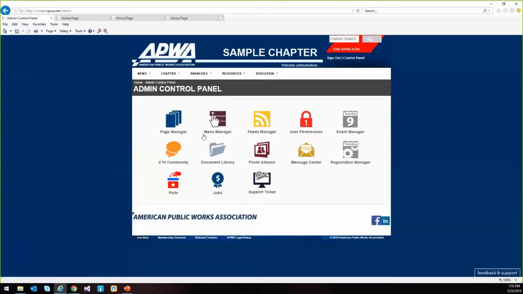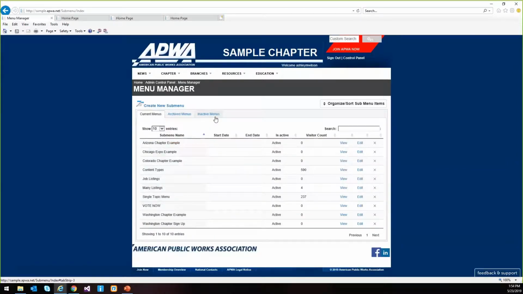We'll jump into Menu Manager next. So Menu Manager is where you would create all of your submenus. And there's quite a lot when it comes to Menu Manager that you can do. Some of the things you can do is link it over to an external URL. So if you wanted to go to something outside of your website, you sure can. There's an area to do that. You can link to an internal page, a page you've created within your website. You can also link to multiple pages within a submenu as well.